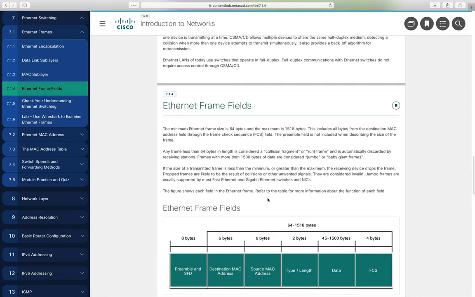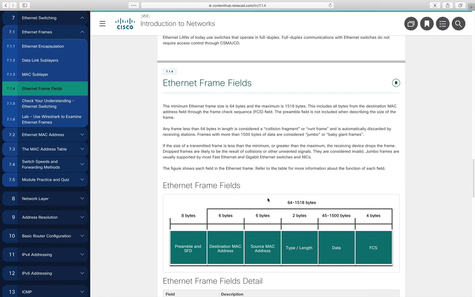So the Ethernet frame itself, they have it depicted here as 6 boxes. When I do this, I like to do it as 7 boxes. I like to divide that first box in half.